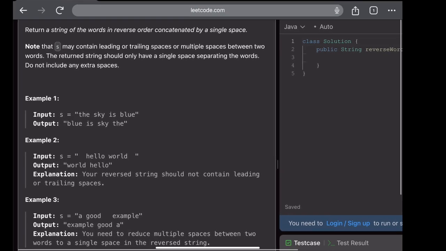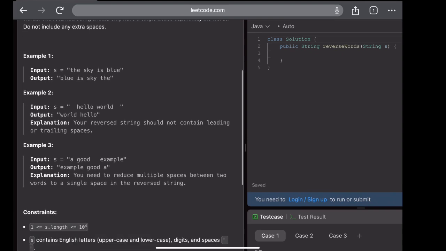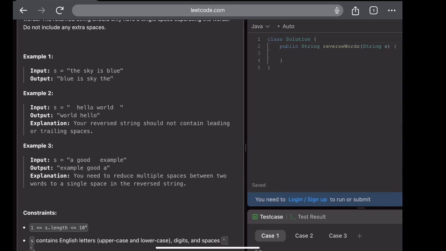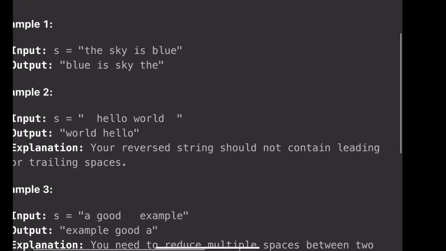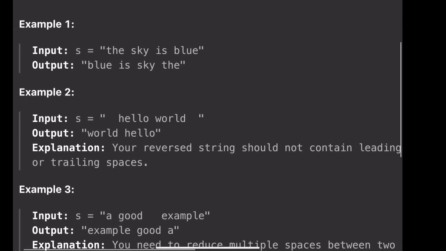In this question there are many things given: the input may contain more than one space, it may contain digits, and the output must not contain any leading or trailing spaces. Those two things we have to take care of. If you see this example, this is the given input where there are leading and trailing spaces both, but the output does not contain them.